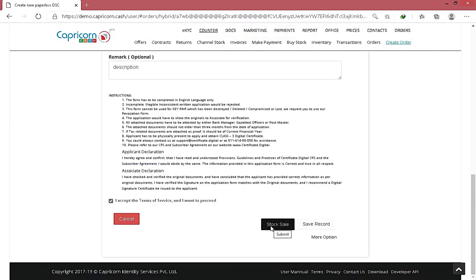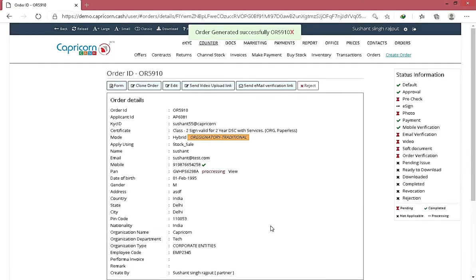Now I can proceed by clicking on stock sale. This will create a DSC for me. This is the authorized signatory's DSC. Now I have to complete all these statuses. Once an authorized signatory DSC has been authorized, that can be used for authorizing employee DSCs within that organization.